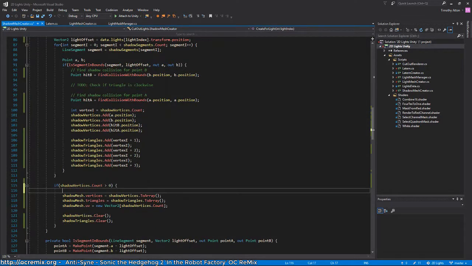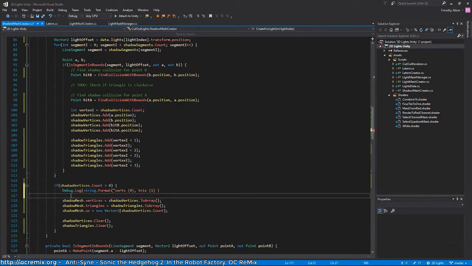I guess what we need to do is just... See, I've been hesitant to do this because it's going to just clog up the debug log, but... So, verts... tries... Oops.